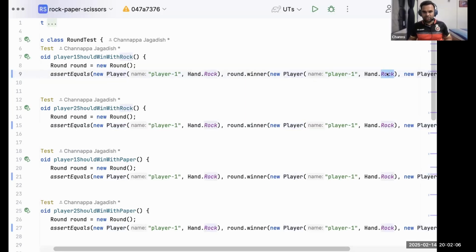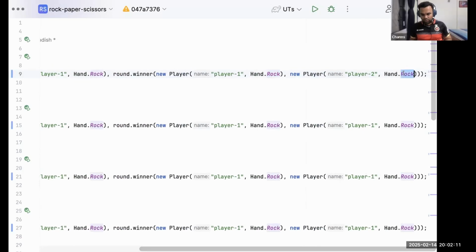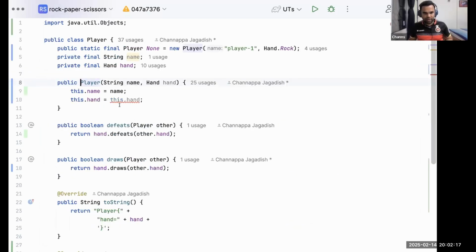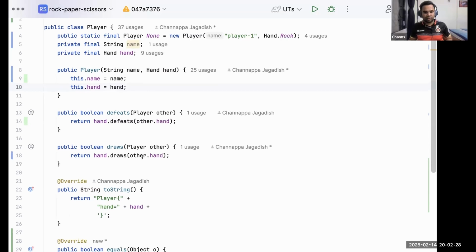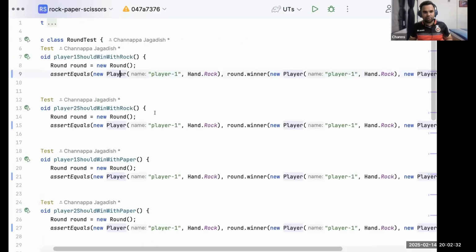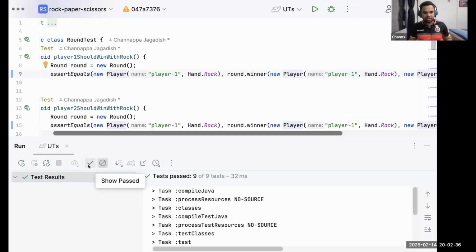Let's focus on the first test, right? Player two should continue playing scissors for them to lose and for player one to win. So now let's go back into player and figure this out. I don't know why this has happened this way. So now the player has a name and the player has got a hand. This looks like improvement. So let's run all the tests and hopefully the first test is going to pass.